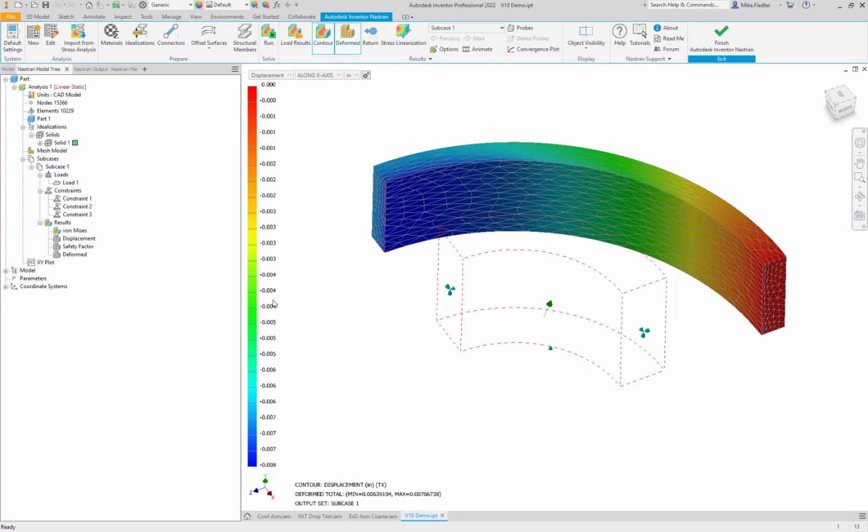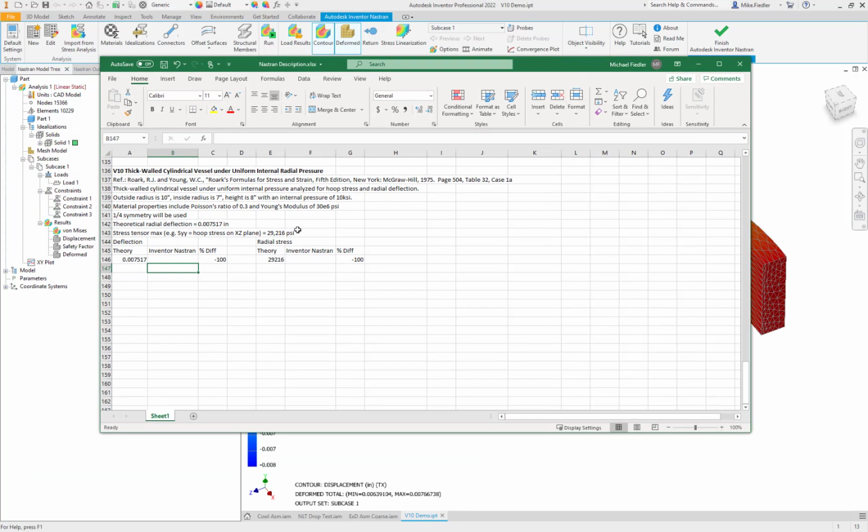And you can see by the legend it ranges from 0 to a negative 0.008, or more precisely, if we look down at the very bottom of the screen, we can see it's a 0.00766. So let's go ahead and plug that value in, 0.007, and then I'm going to use the same number of decimal places, so it's 667. And if I hit enter, the percent difference on the displacement is just about 2%, so not bad at all.